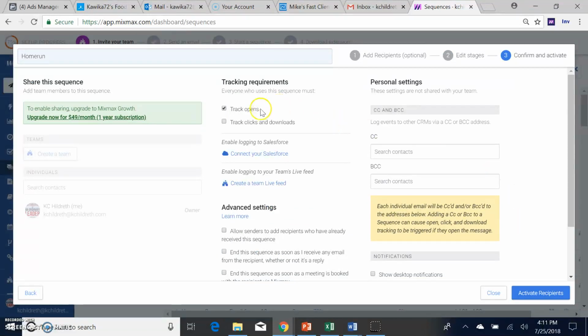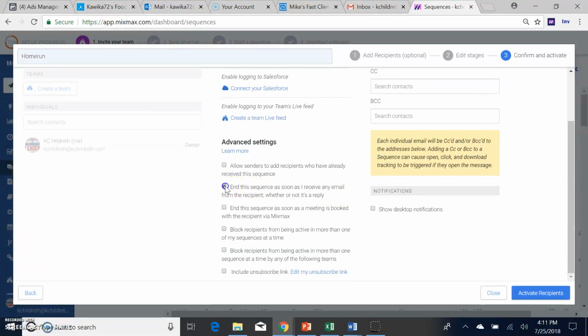Right here on this page, it's going to make sure track opens are clicked. And I use these: end the sequence as soon as they receive an email from them, end the sequence as soon as a meeting is booked, and block recipients from being active in more than one. These 3 I use. You can go over and decide which ones you want, but I use these so in case a client replies or makes a meeting with me, I don't want to keep sending them emails as if I didn't receive anything. And block recipients, I use that so we're not sending duplicate emails to anyone.